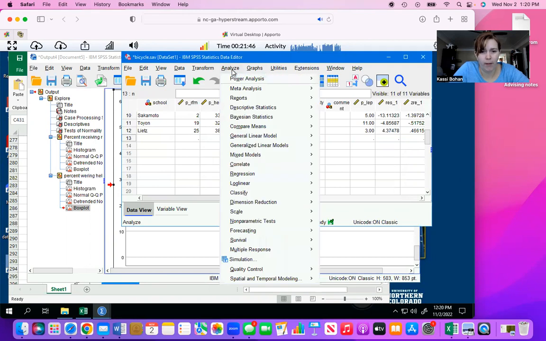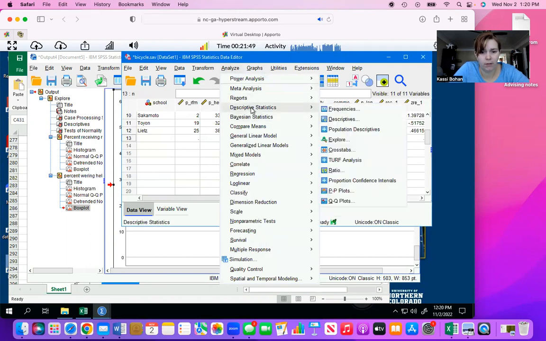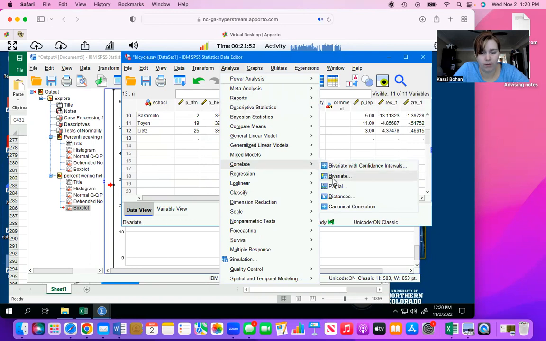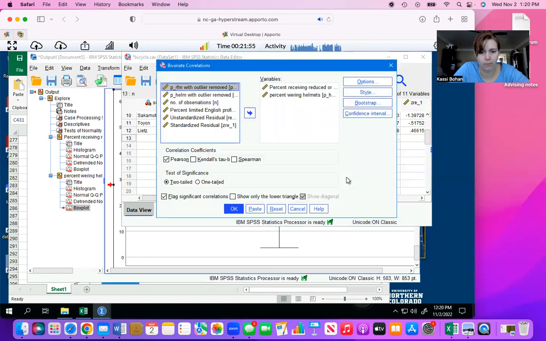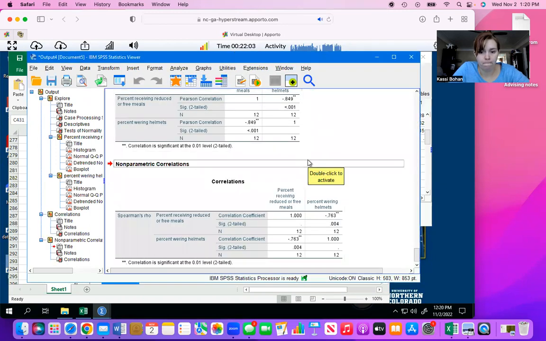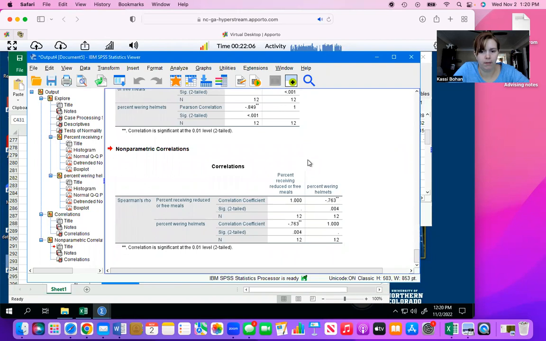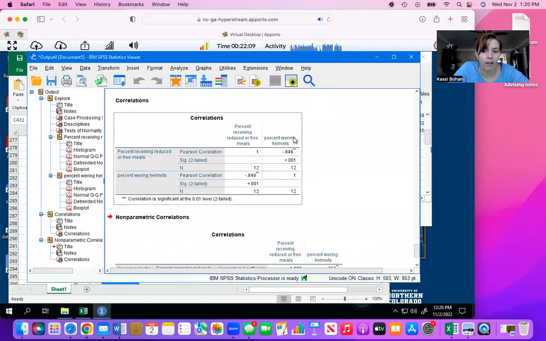So now I'm going to go ahead and go back, run our correlation, same thing. Okay, and then just in case I'm putting the Spearman on because that's what we did in the video. Oh, maybe I didn't want to do the Spearman. No, I did. Okay, so our new R value, once we remove the outlier, is negative 0.849, which is making this go from a moderate correlation to a strong correlation between those who receive reduced meals and the percentage of students wearing helmets.